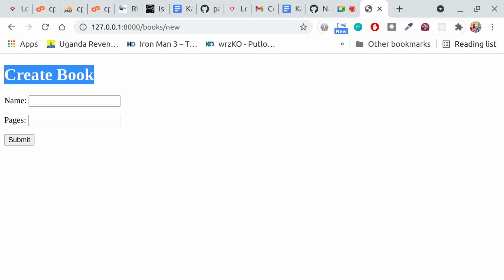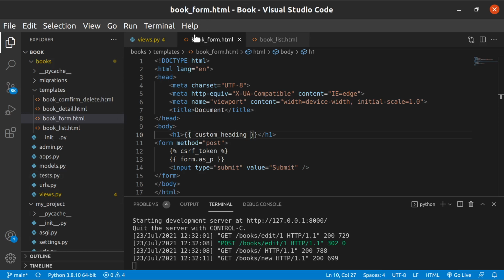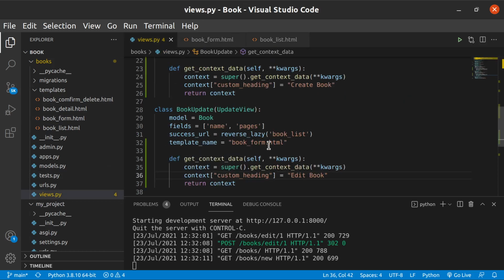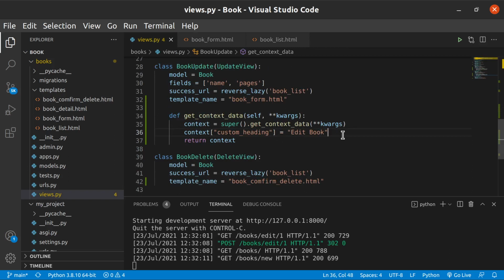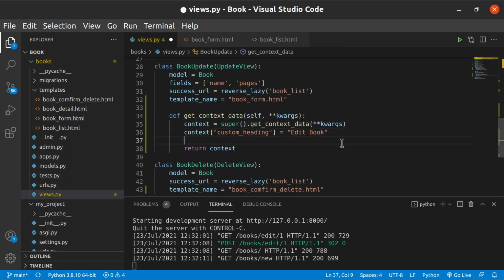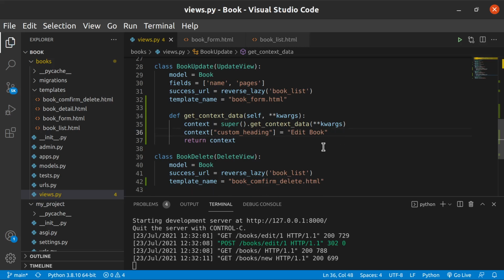If it's a class-based view, you just have to override this method called get context data, and you can add in whatever you want. It's like you're adding a new key value pair to that dictionary. Yes, exactly. That's how you achieve that.